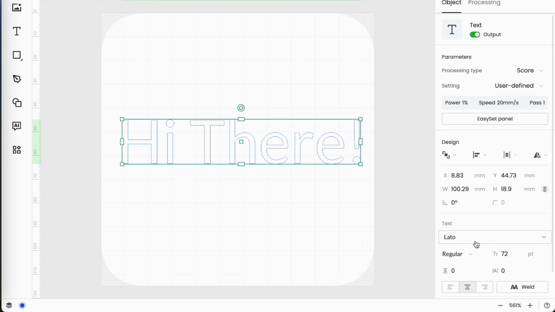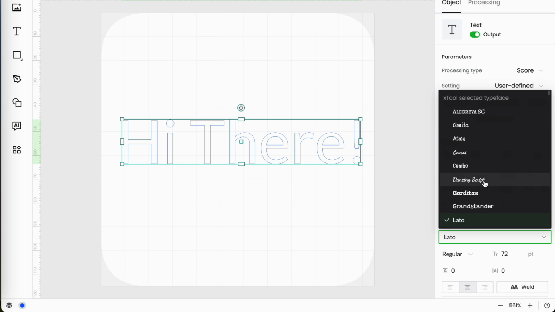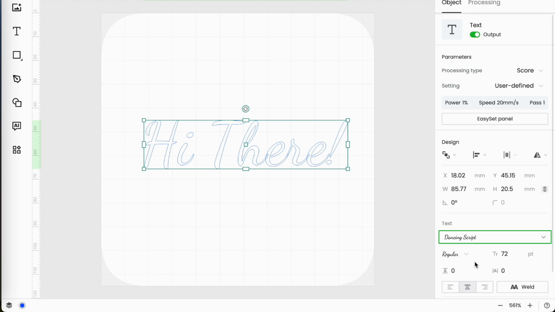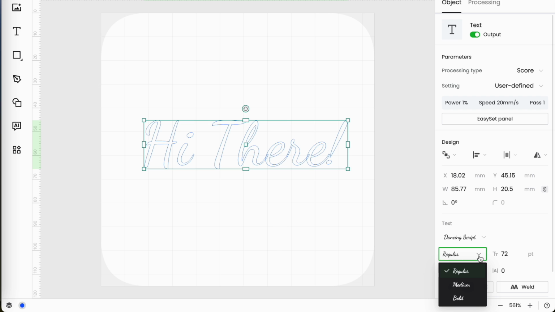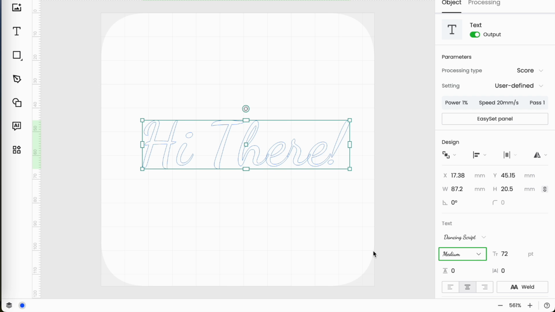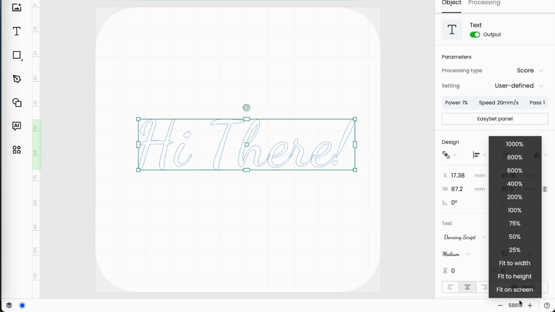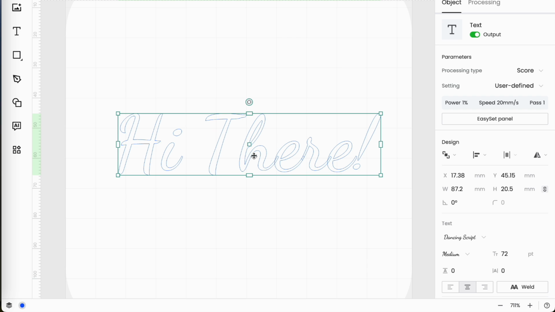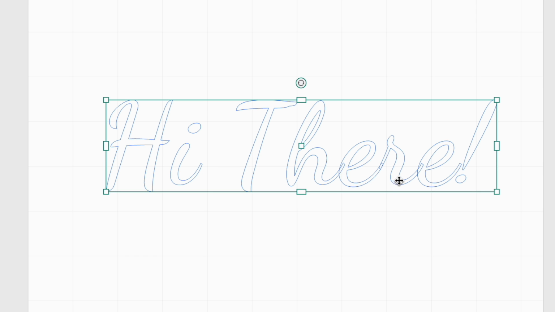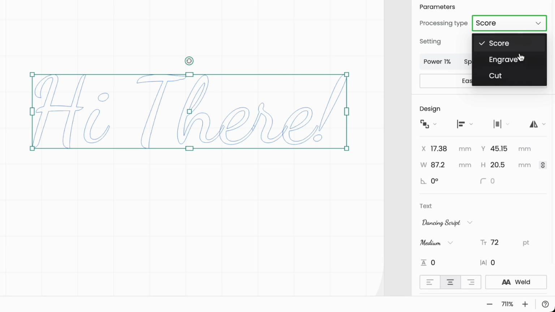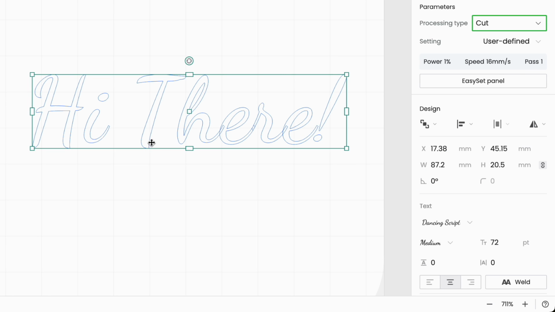Well, let me change the typeface to a script font. That's Dancing Script, and it comes in regular, medium and bold. Let's go with medium, make it a little bit bigger. If I zoom in a little bit, okay, you can see that the individual letters are overlapped, and if I send that through as a cut file, the laser will cut all of these little bits out, and my letters will look strange and they will all fall out, and that's not what I want.